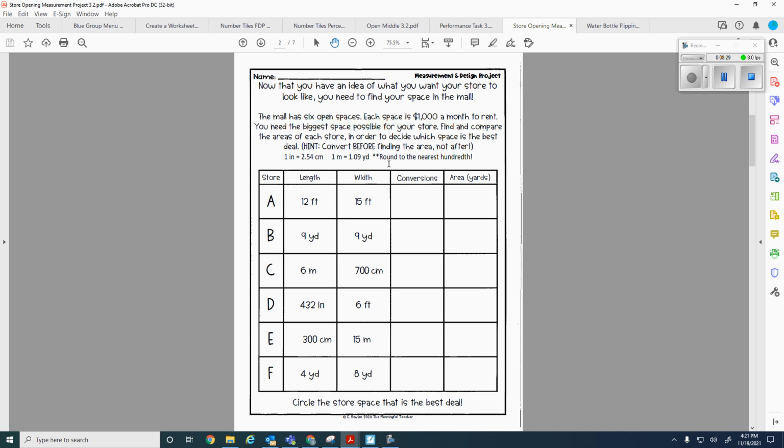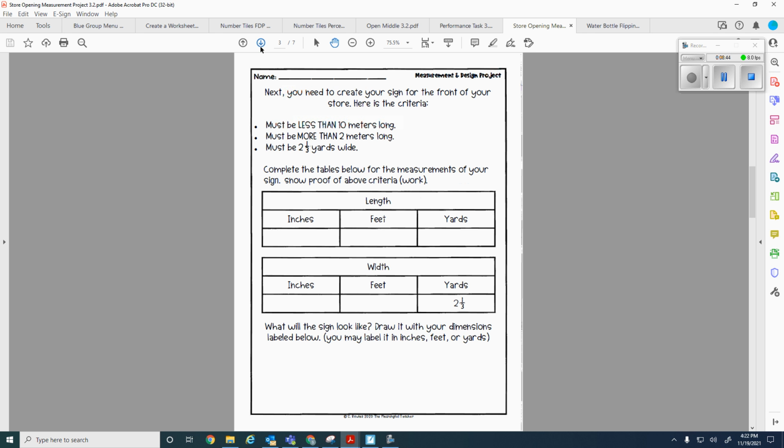Also, please note it says to round to the nearest hundredth, okay? Down here at the bottom, it says circle the store space that is the best deal. So hopefully you know the best deal would be the store that has the greatest area, okay? After you've done that, then you need to create a sign for your store, and there's some criteria here. I've only given you one thing that it must be, but the other things are other criteria.